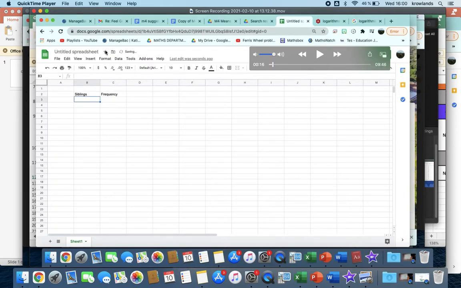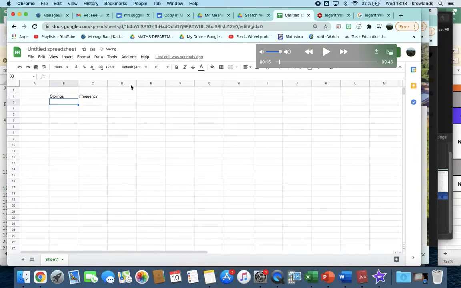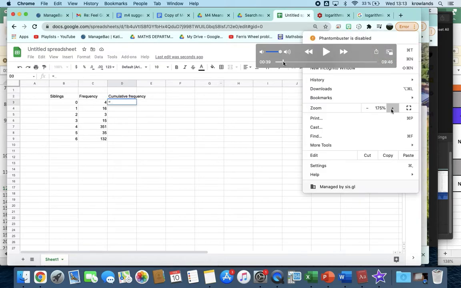For example, let's say I'm going to analyse the frequency of how many siblings a person has. Let's create the following table. As you can see, I'm going to say that 4 people have 0 siblings, 16 people have 1 sibling, etc. Because these data values are a bit crazy in the frequency column, I will change these in a moment.